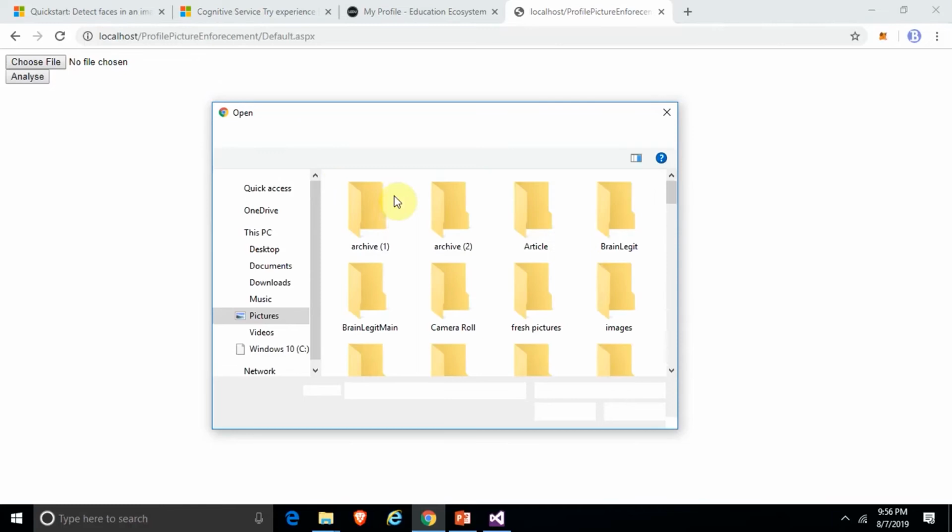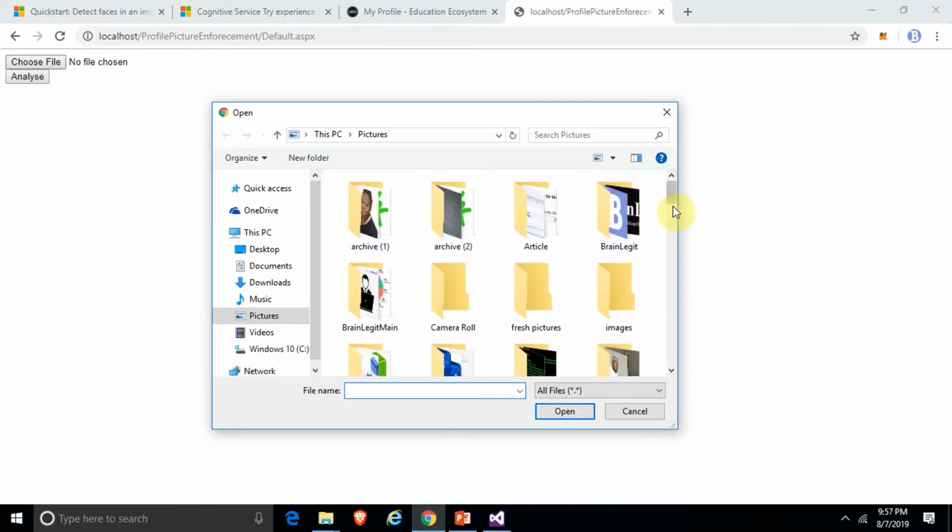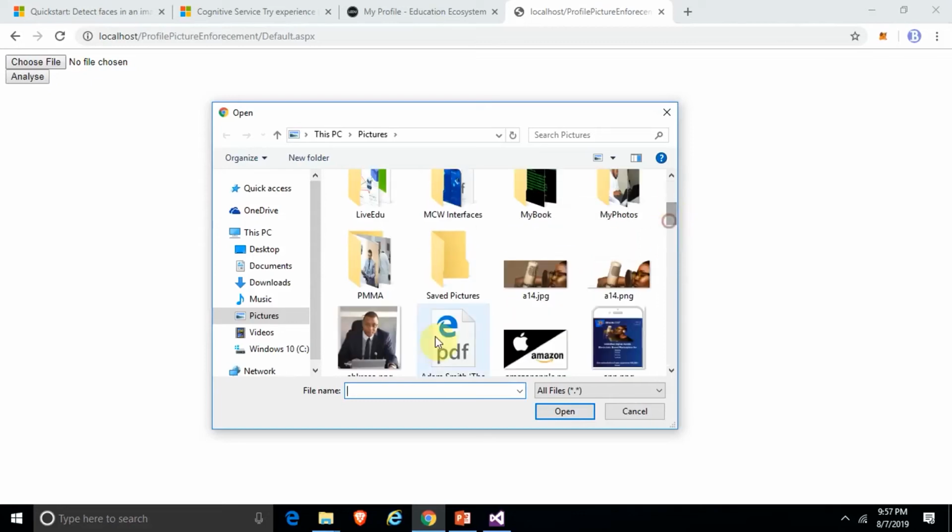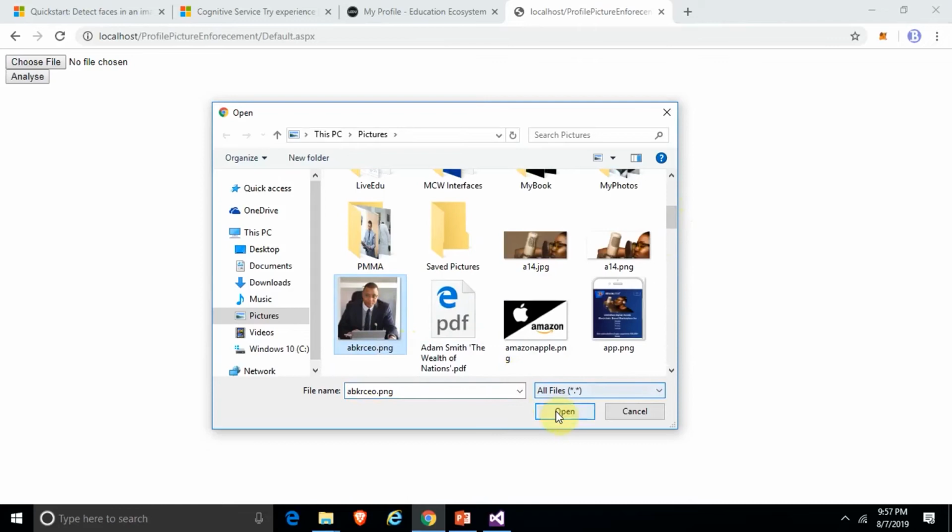Okay, so we choose a file. And did I pick it from here? Okay, no, I think I have this one, a clay image. So you can actually pick an image with a whole lot of people, and it will detect each and every face on the entire picture.